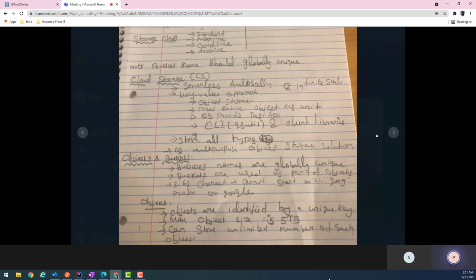Quick question. When you say max object size, is it the total size or each individual object size? Each individual object. So if you're uploading a file of up to 5 TB, you can store it. What is the maximum limit on the total? Unlimited. Yeah, there is no limit for GCS.